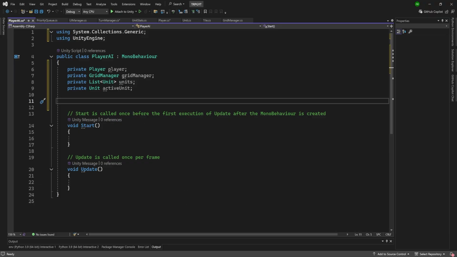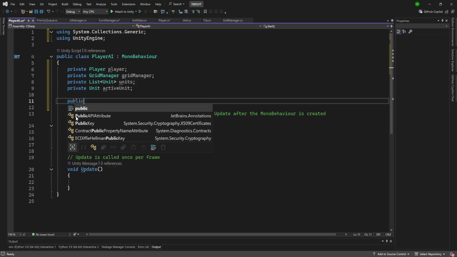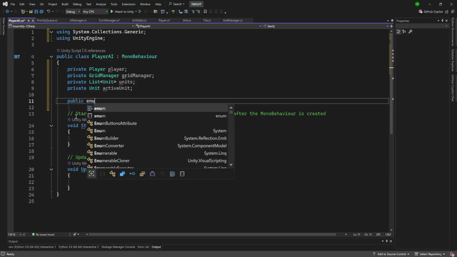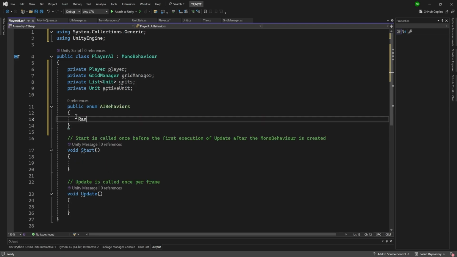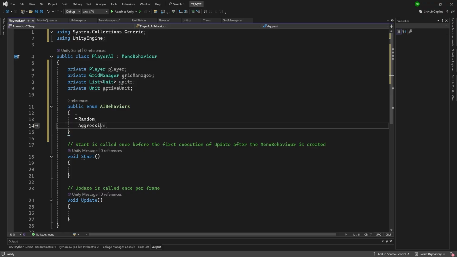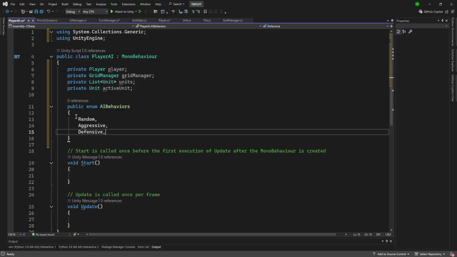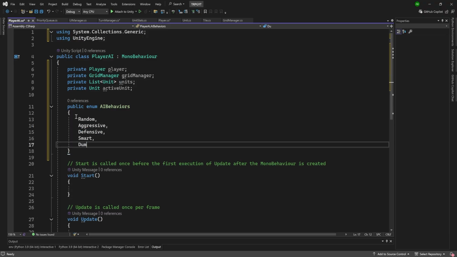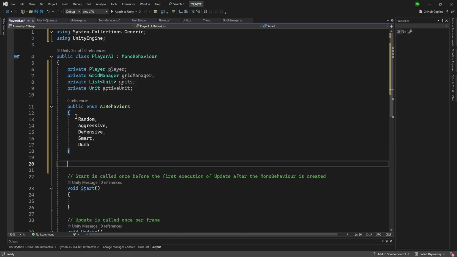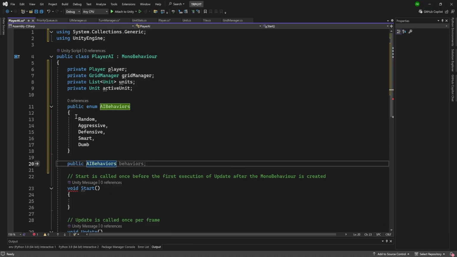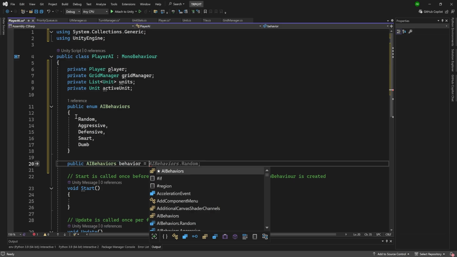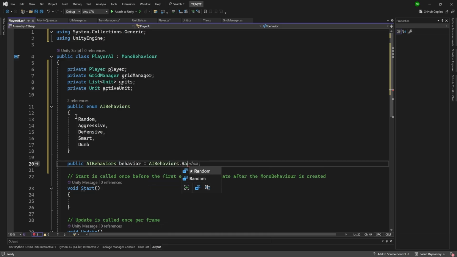Next, we're going to create an enum. So an enum is just kind of a list of values that we can select from. In this case, it'll be the behaviors. So we're going to do public enum, call it AIBehaviors. And inside here, we're going to have random, aggressive, defensive, smart, and dumb, which is kind of a mean one, but I couldn't think of a better name. And then under that, we're going to do a public AIBehaviors, call it behavior, and we're going to set this to be equal to AIBehaviors.random by default.